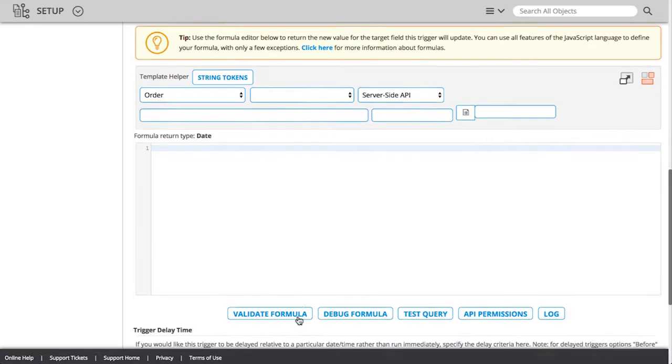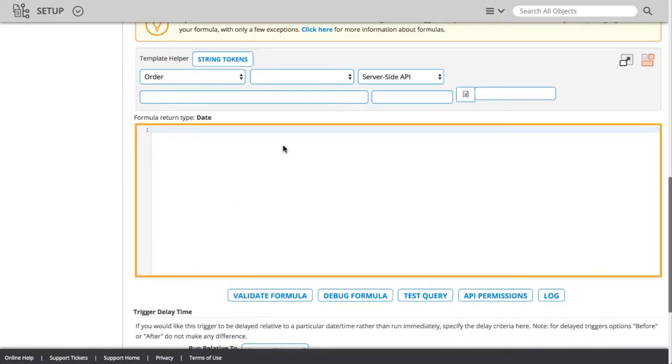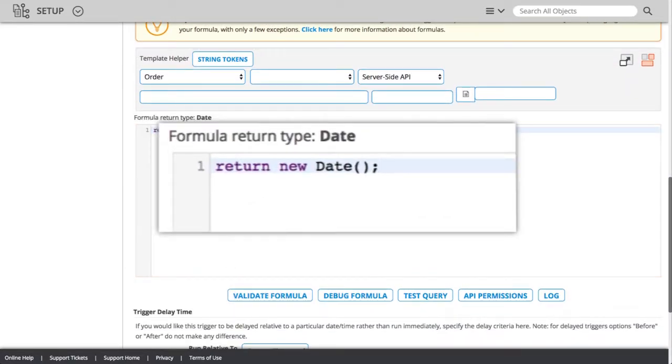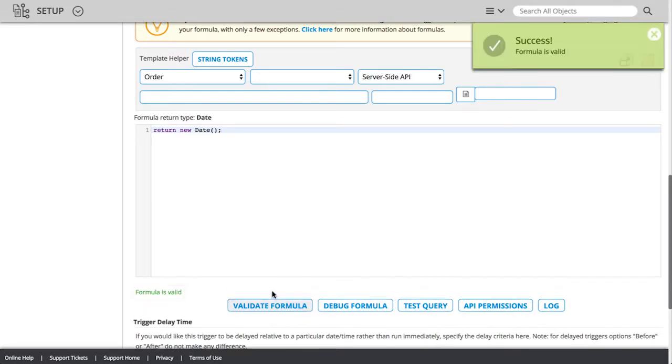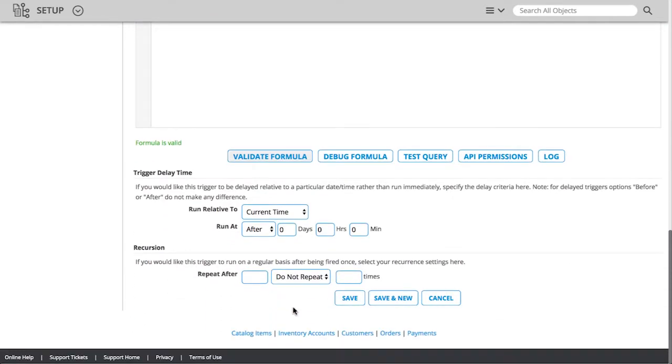Scroll down, then in the formula field, type the following. Once again, check the syntax of the formula by clicking the Validate Formula button. And then click Save.